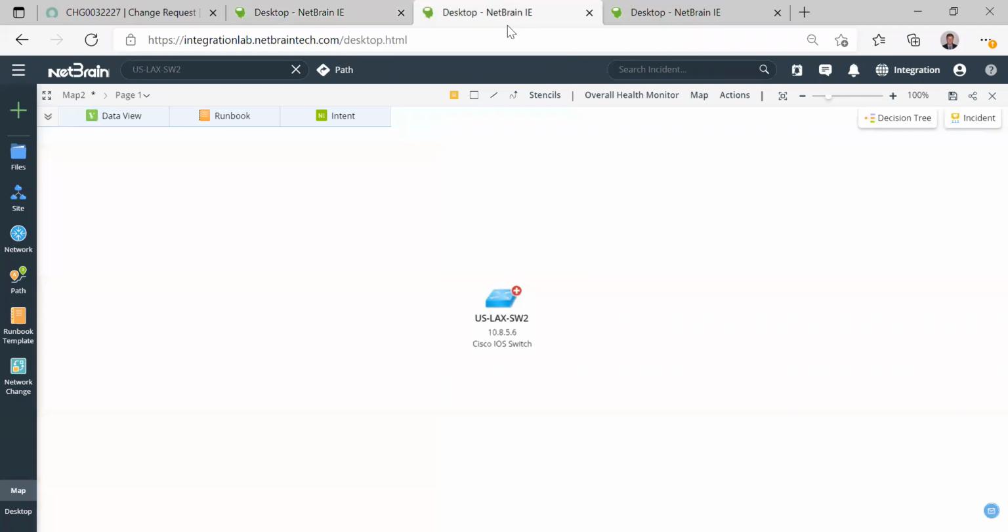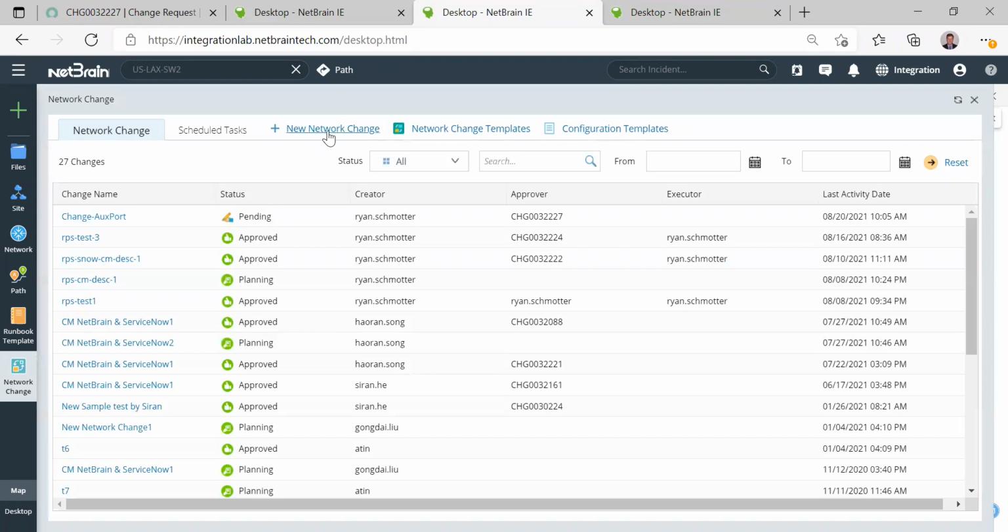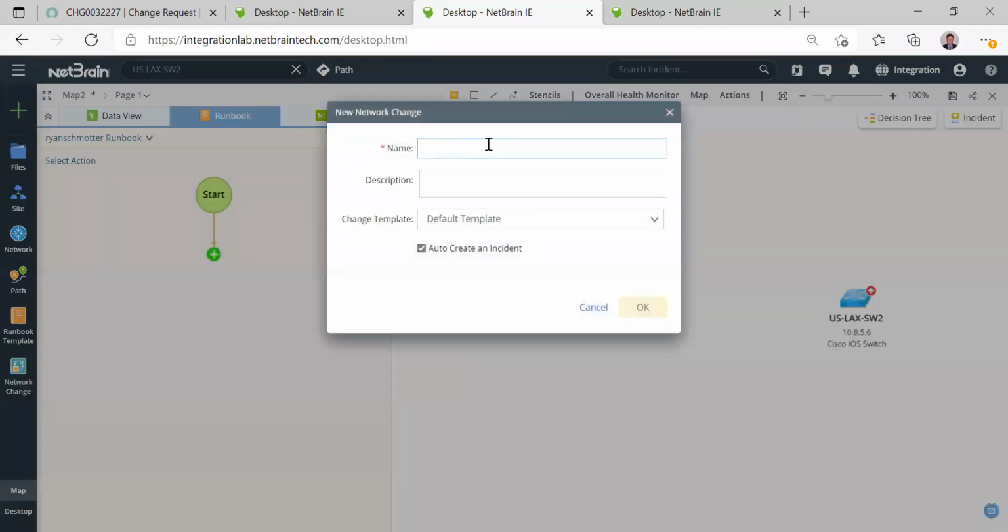First, obviously, you would map a device that you want to roll the changes to, or multiple devices for that specific change. And we'll start with that. From there, we're going to go to network change, new network change. We're going to give it a name like change aux port and give it a description, and make it as descriptive as possible.